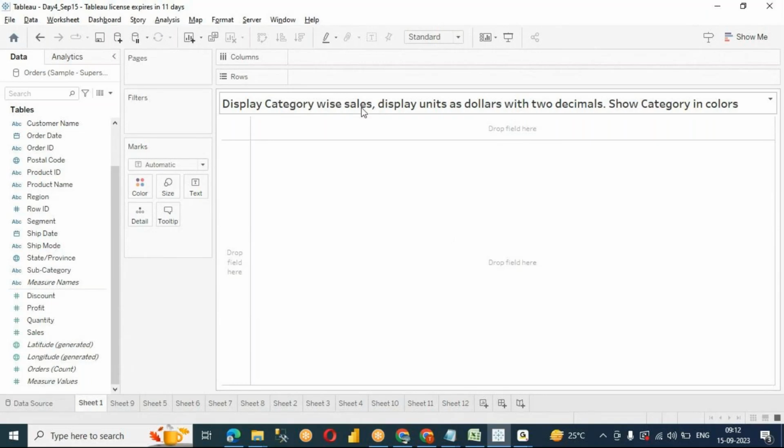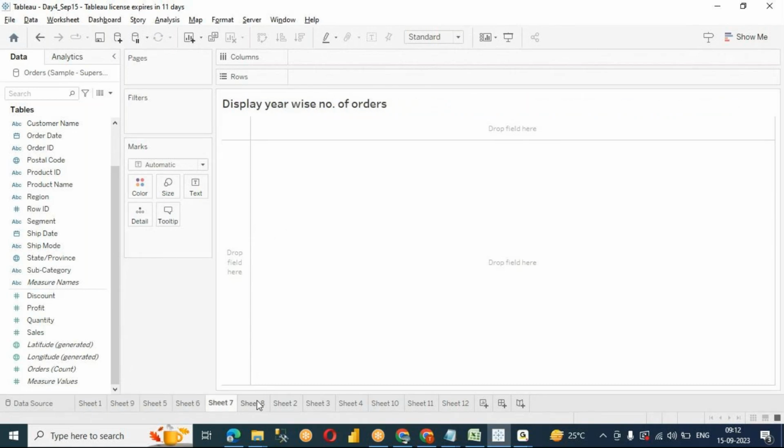Show the sales, but units should be displayed as dollars, and we should have 2 decimals, and we have to show category in colors as well. All right, so let's begin the first task. And for every sheet, I've come up with some predefined questions, just prepared 10 minutes before. So we'll solve each one of them.